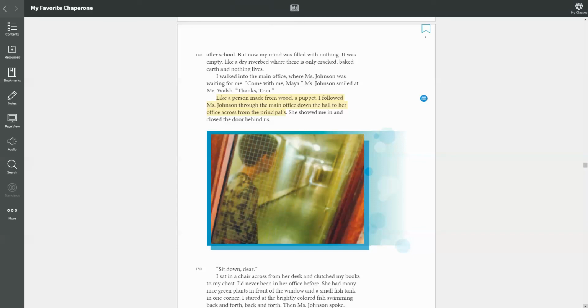I'm going to give you a quick video tutorial on making digital annotations. Now that might sound complicated, but all an annotation really is, is a highlight or a note about an important passage. So we'll go ahead and make one right now, and I'm using the story My Favorite Chaperone.